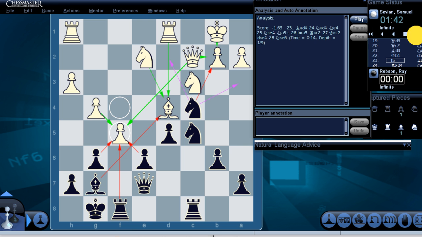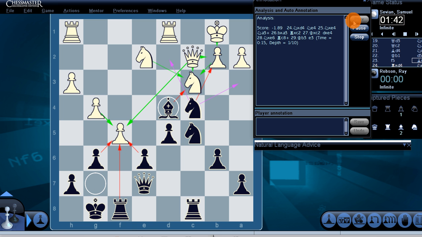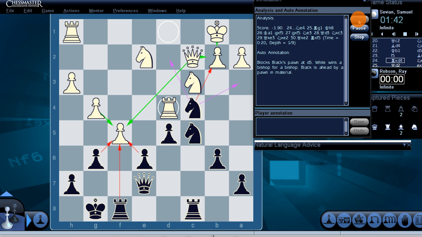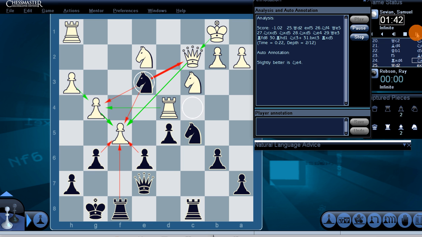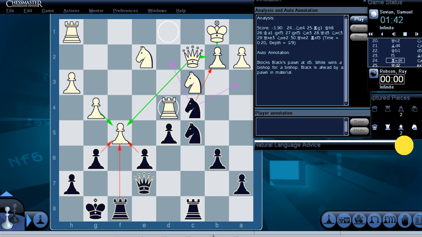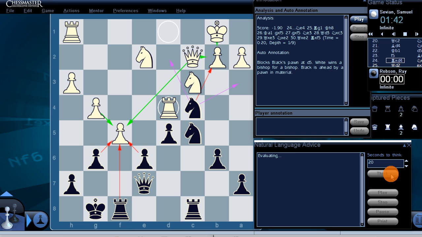f5. Bishop takes d4. Rook takes d4. Blocks black's pawn at d5. White wins a bishop for a bishop. Black is ahead by a pawn in material. Knight e3. Slightly better is knight e4. Evaluating.